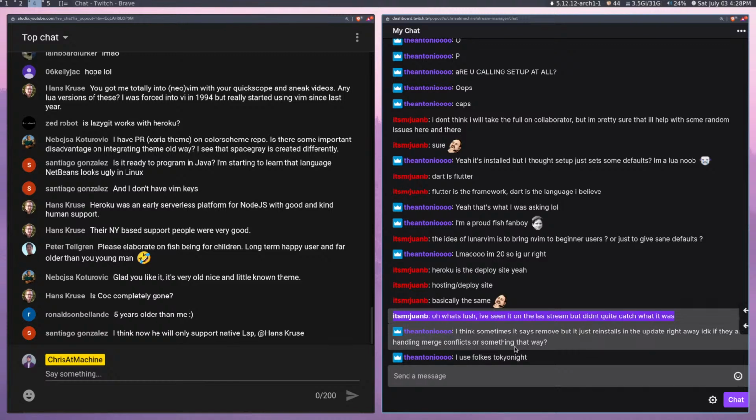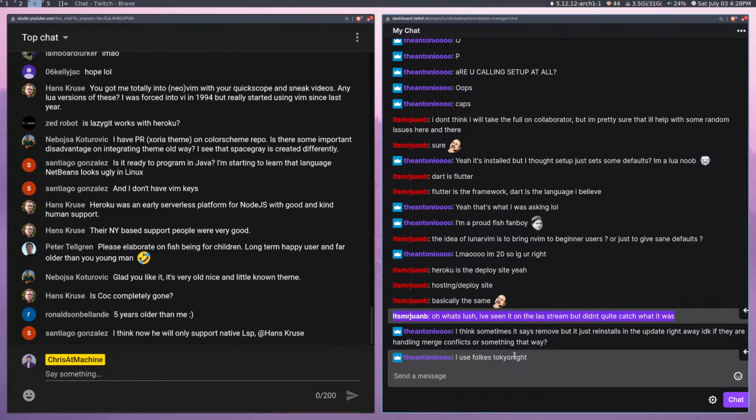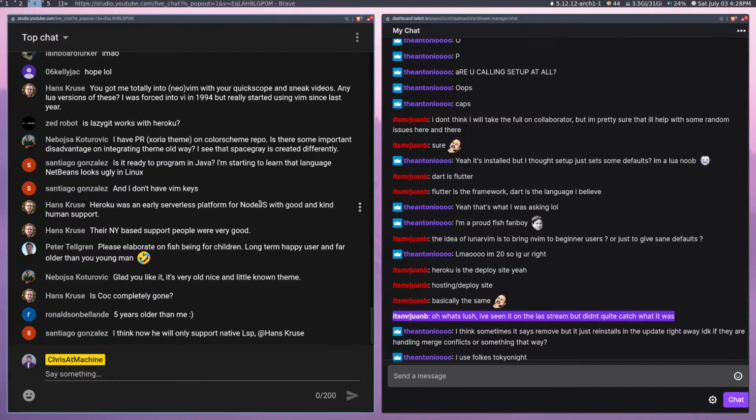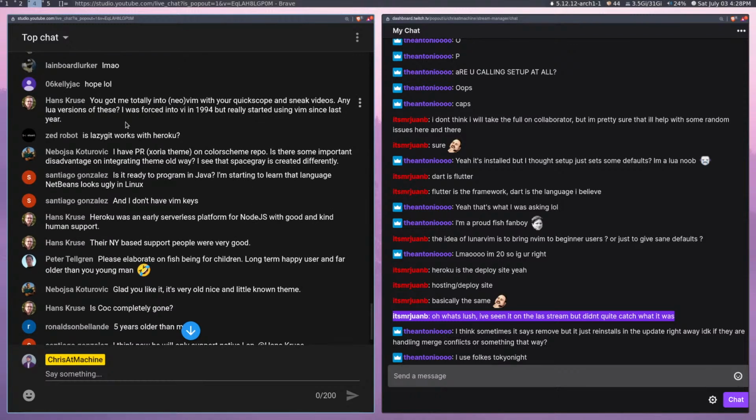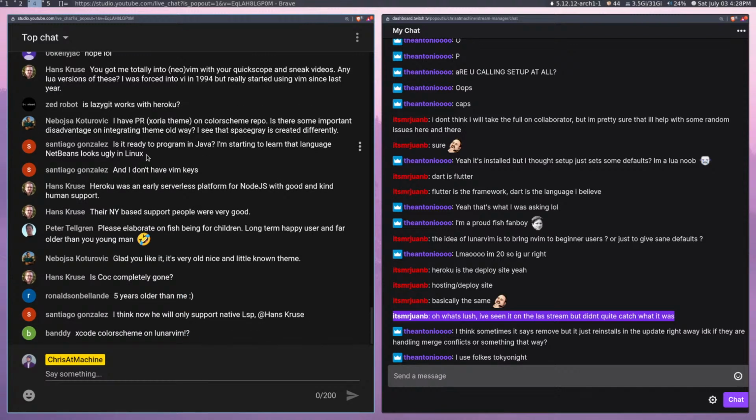I think sometimes it says remove, but it just reinstalls in the update right away. That or I messed something up. I'm not really sure. Use Folke's Tokyo Night. I don't want to pull in any extra color schemes. If people want to do that with their installs, then you can do that. Let's see. PR. Yep, we got Zoria in there now.